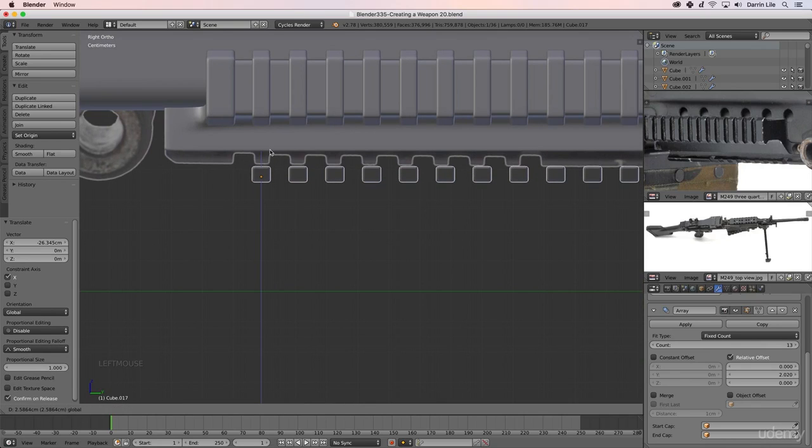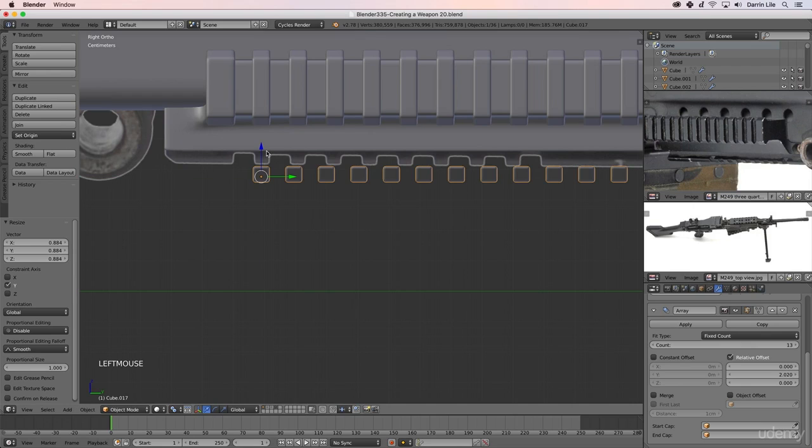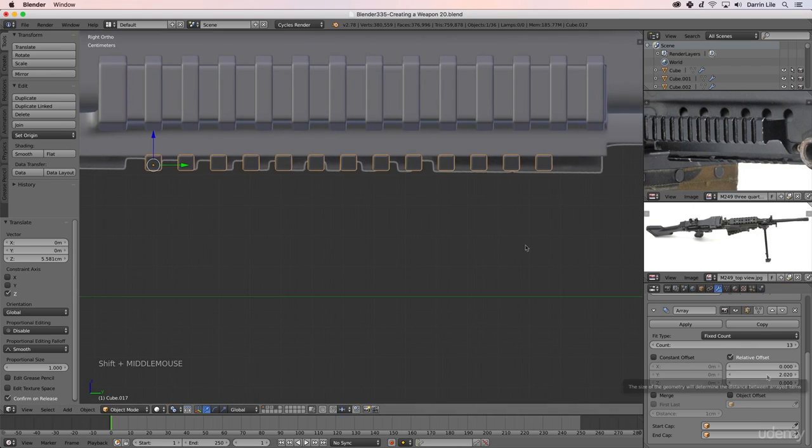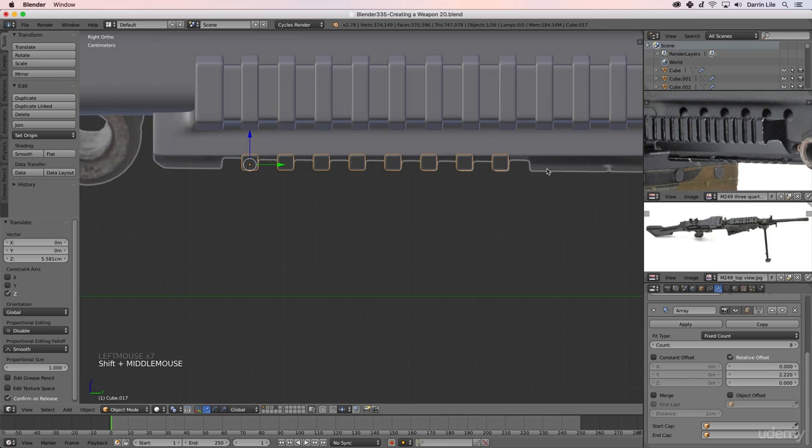It looks like these are a little bit smaller, so maybe I'll press S and Y and scale them in just a hair like that. And then let's adjust the offset in the Y here, like so, and reduce the count. And there we go. Now we have these other two here.